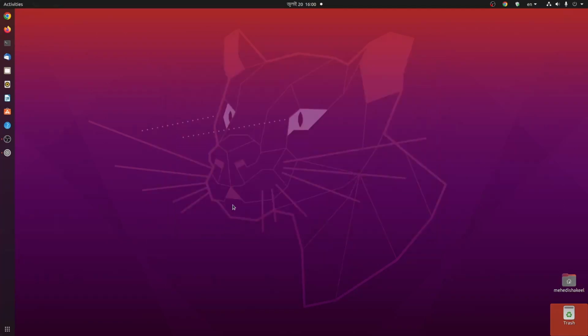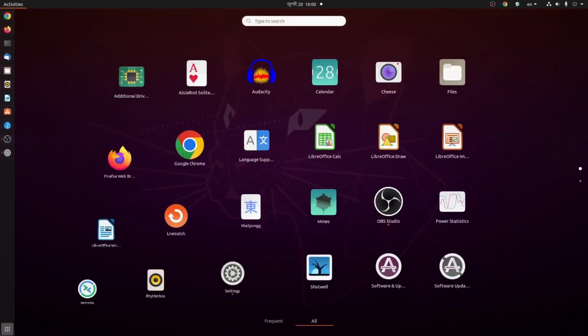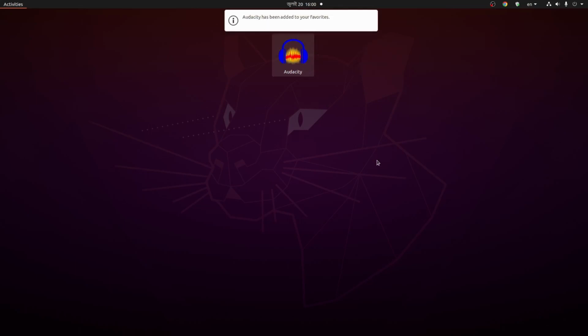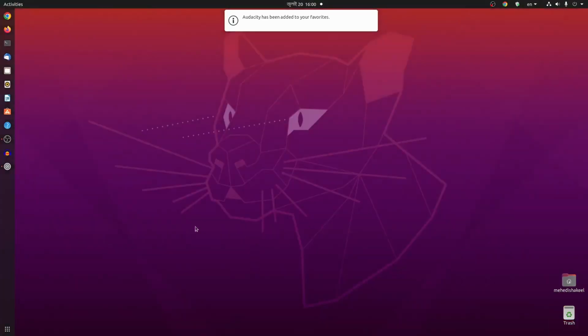Now to open the Audacity app, click on show applications and search for Audacity. And here you can see the Audacity software icon. To add this Audacity software to your dock, right click on it, then click on add to favorites. Now if I go to my Ubuntu desktop, here you can see I have the icon of Audacity software on my dock. Now to open it, click on this icon.